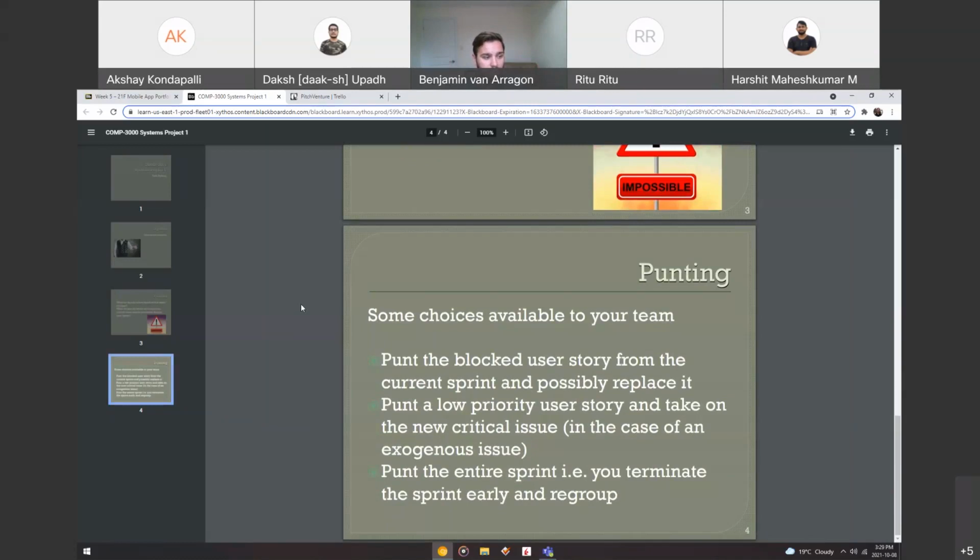Or you can punt a low priority user story and then take on a new critical issue. If there's something you can't figure out right now, you're not sure what to do, and you don't have enough time to finish it for that sprint, you can put it back into your product backlog. Then you can take out something new that's also a low priority user story and take on a different issue, replacing it with something lower priority. Maybe it's semi-related to figuring out the API, but it's solving that problem.